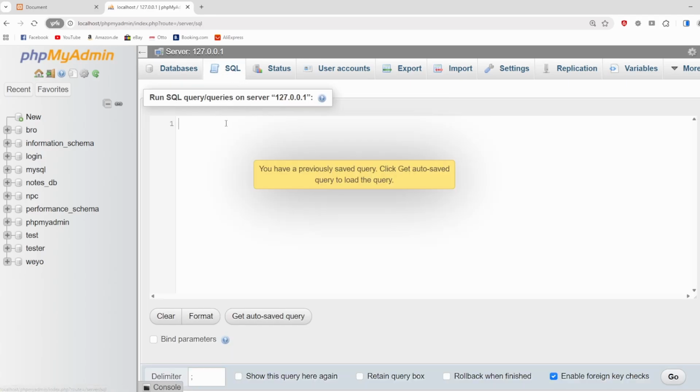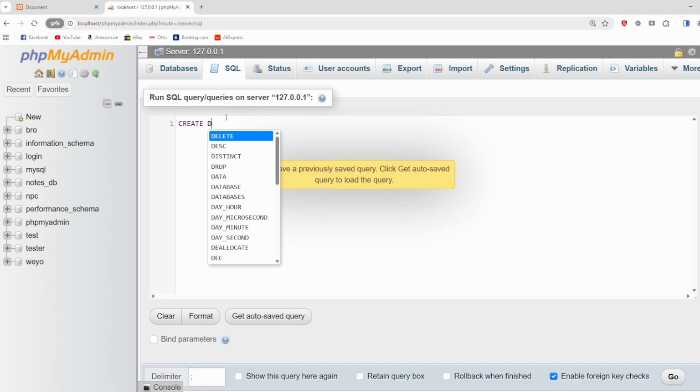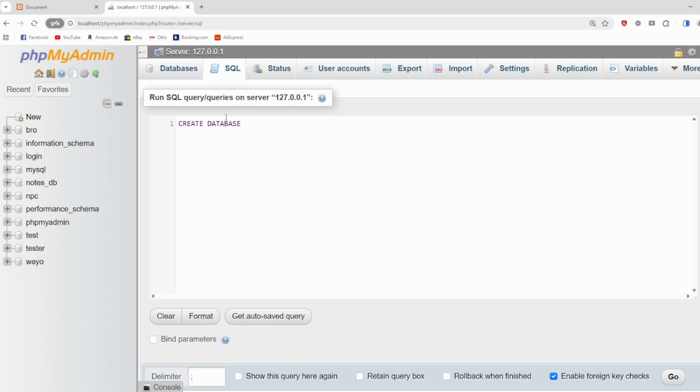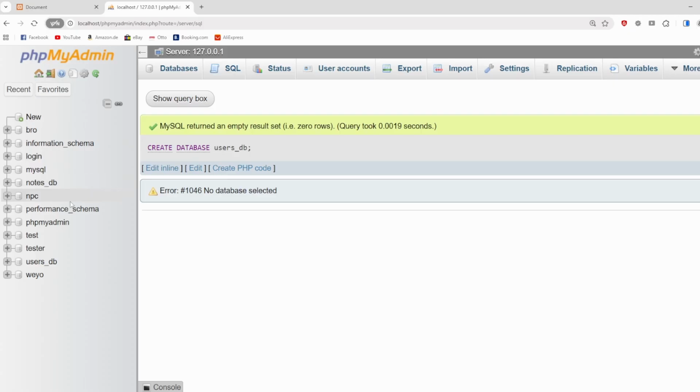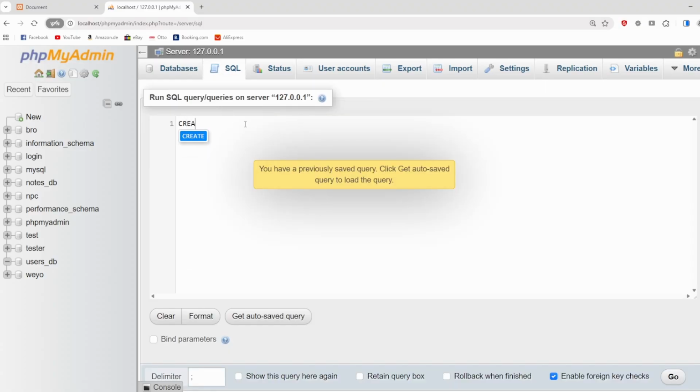Let's go to the SQL tab. Let's say CREATE DATABASE followed by the database name. In our case, users_db. Let's execute that statement. We now created our users_db, but this users_db does not have a table yet where we can store our user data. To change that, we say CREATE TABLE followed by the table name.